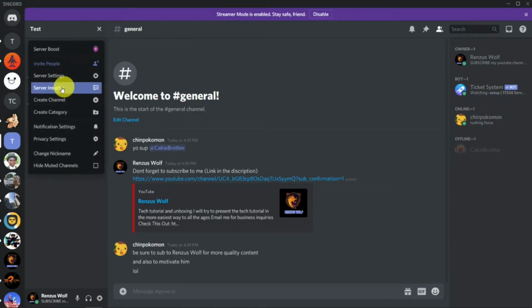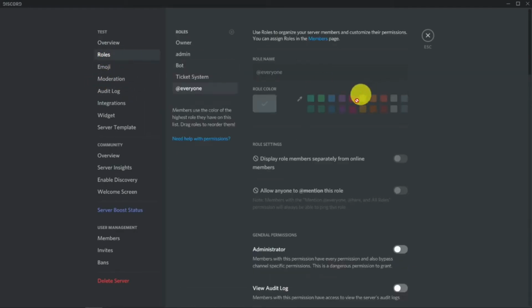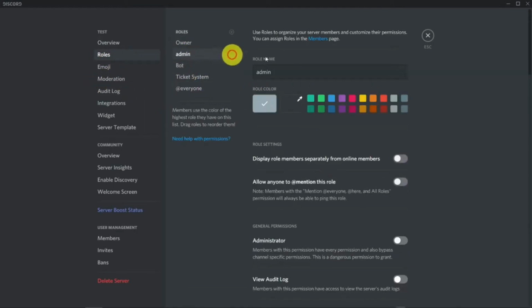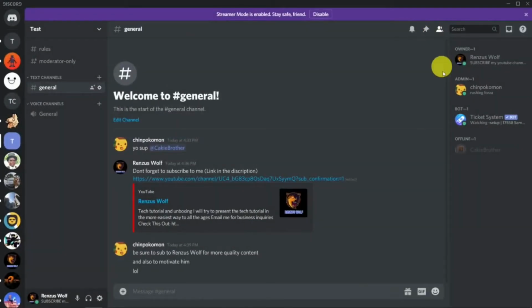So you go back to the server settings, and now you're going to set display role members separately from online members. Turn this on. Also, allow mention of this role so other people can mention this Admin. If you don't want people to ping you, just turn this off. Now let's see, he will become separate from the online members.